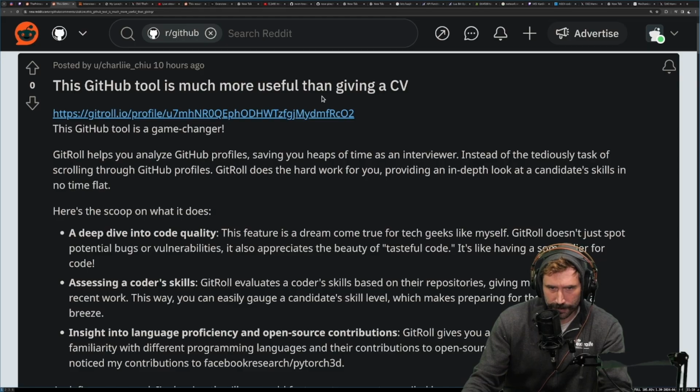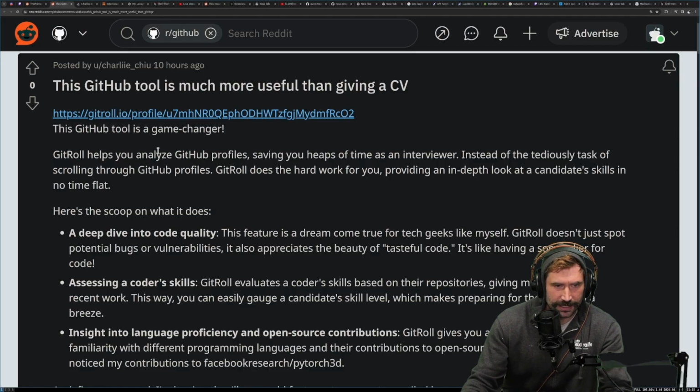This GitHub tool is much more useful than giving a CV. Okay. I'll just open that up. This GitHub tool is a game changer. Git role helps you analyze GitHub profiles, saving you heaps of time as an interviewer. Instead of the tedious task of scrolling through someone's GitHub profile, Git role does the hard work for you, providing an in-depth look at the candidate's skills in no time flat.